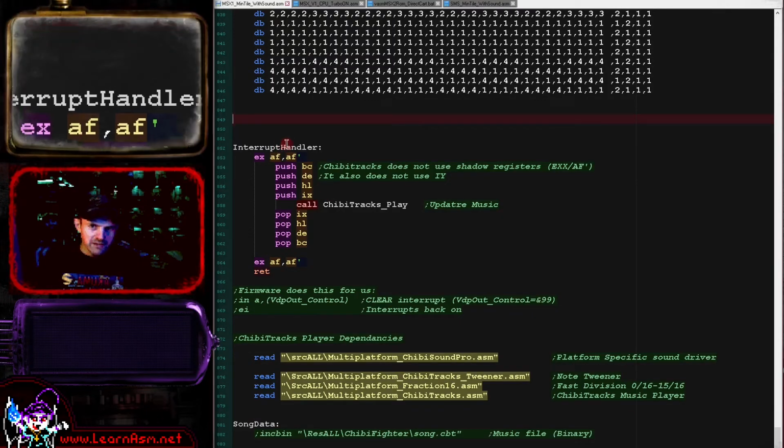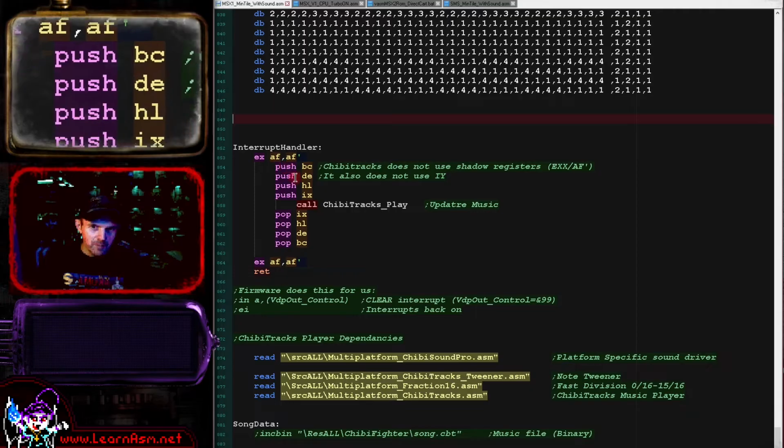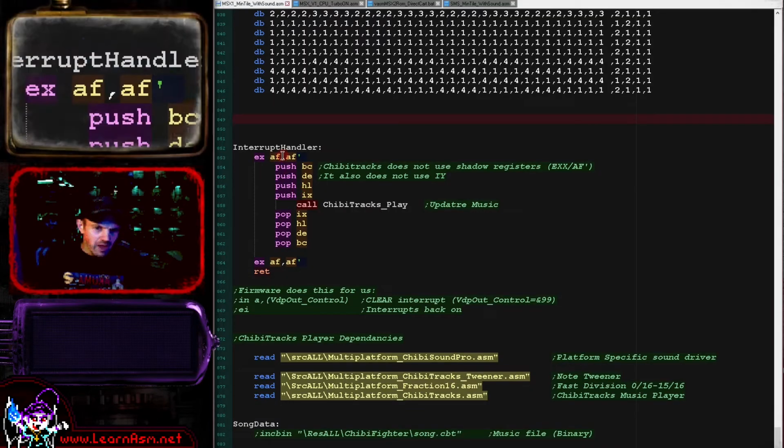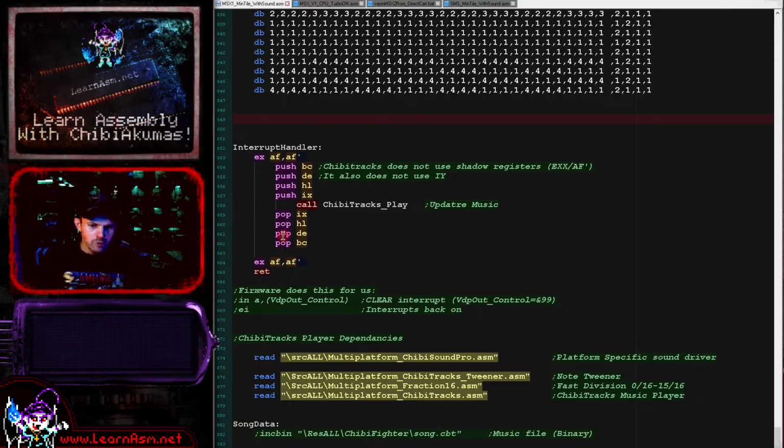So here is the interrupt handler for ChibiTracks. ChibiTracks doesn't use the shadow registers and it doesn't use IY, so we're only backing up BC, DE, HL and IX, and we're using the shadow accumulator here because it's free. The rest of my code never uses that, so we're using that in the interrupt handler here. Now, if we were replacing the RAM in the low area, the only changes we'd need to make are 2 things.